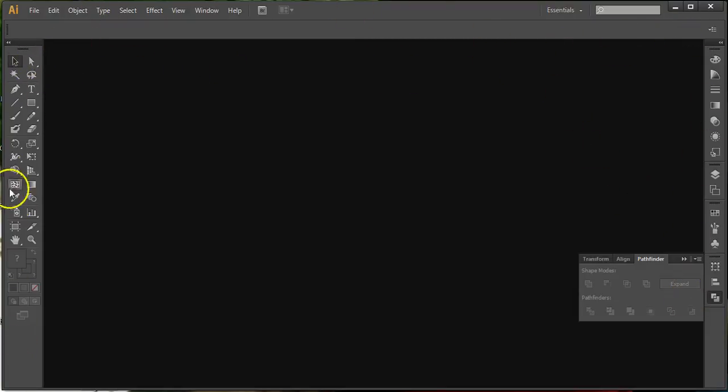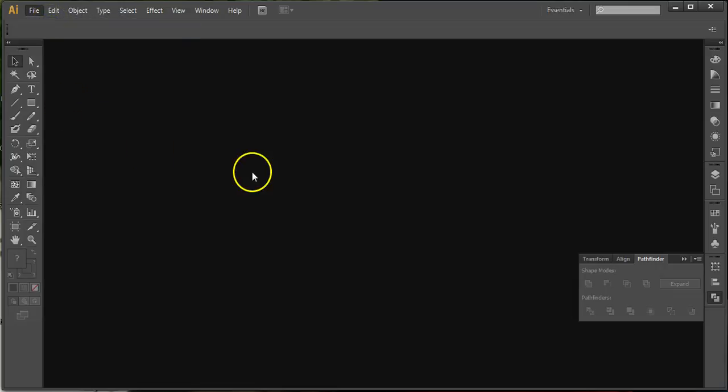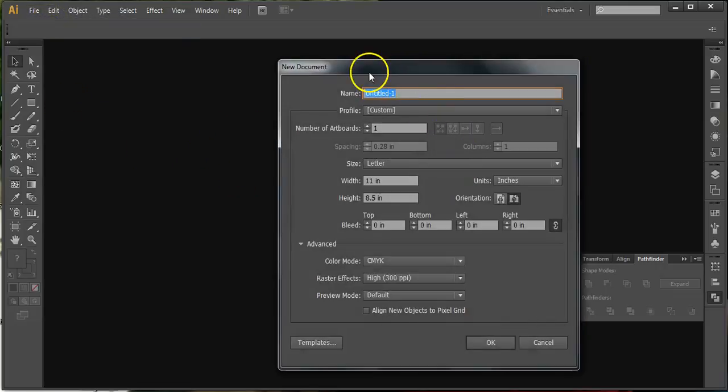We still have the toolbar on the left-hand side. We still have these options here at the top. We still have the control panel just below that, and we still have a dock on the right-hand side. Whenever you open up Adobe Illustrator, you'll have to File, Open or File, New to start a project. So I'm going to do File, New right now so that I can get a new artboard open.